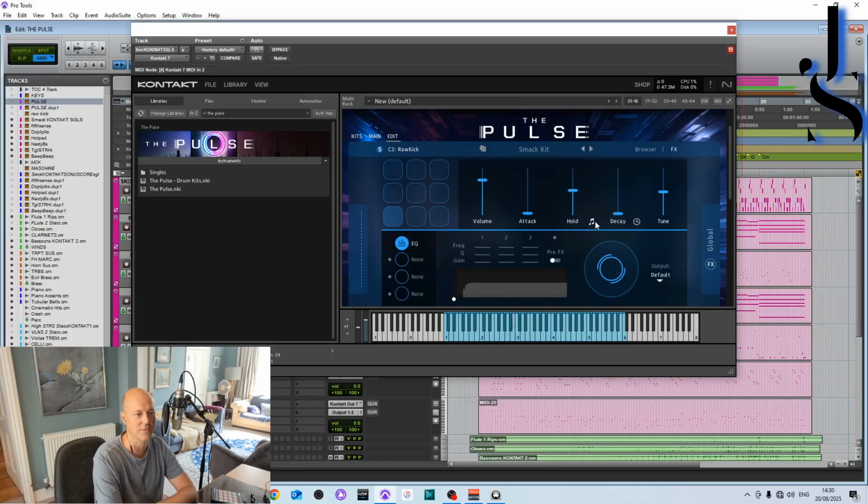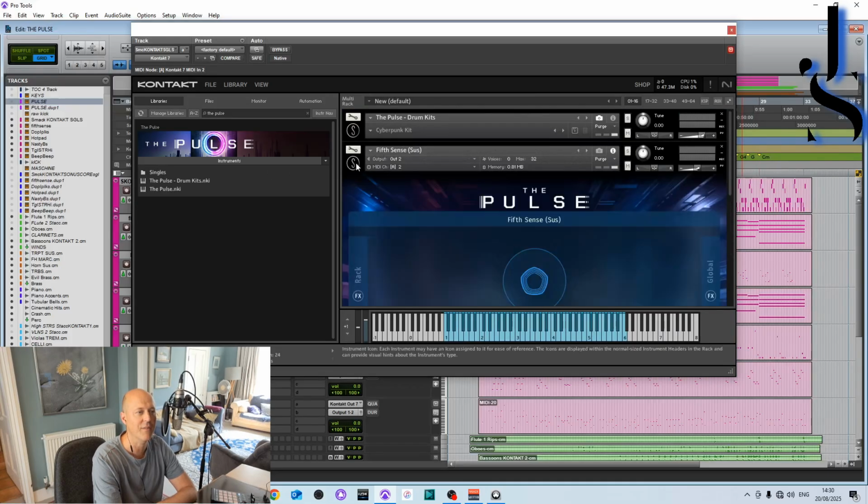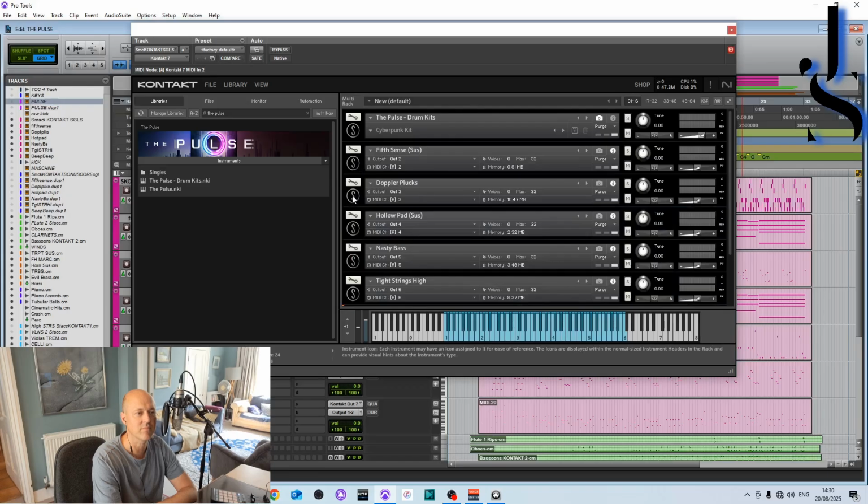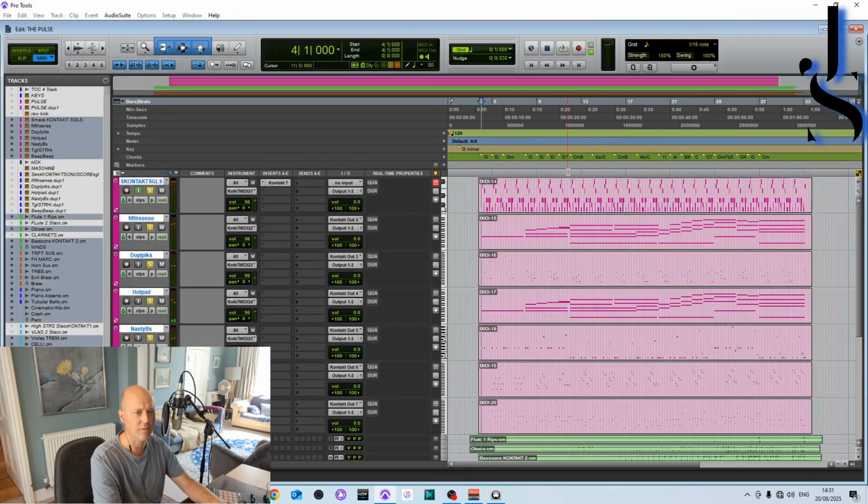Again, it's another instrument in itself. So I had a 5th Sense plucks. Again, they're here. See, you can just pick them and then drag them over. So this is what I had from, let's go from here.